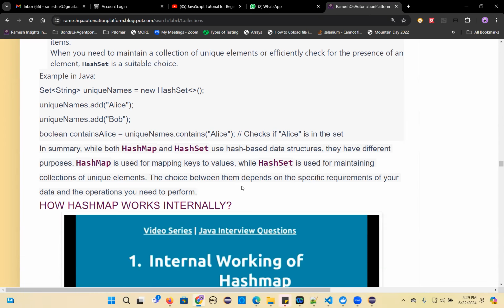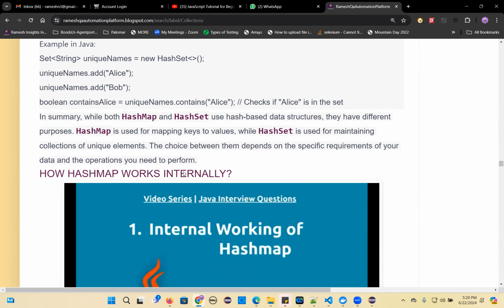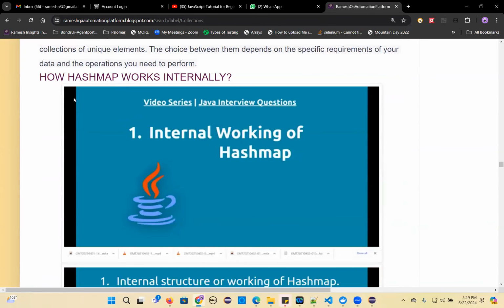The choice between them depends on the specific requirements, which one you want. If you want key value pairs, go for HashMap. If you want only values, go for HashSet. If you want unique elements, you can use HashSet. So those are the use cases. If you want configuration settings, definitely go for a map only.